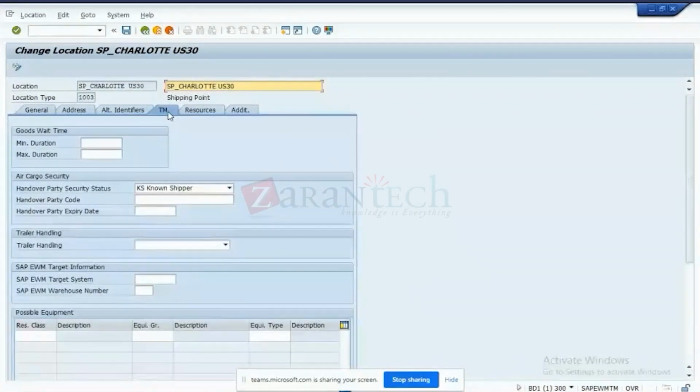Now comes the TM tab. So TM tab, actually this tab is mainly used to capture all the transportation relevant info. So if you see all the three previous tabs, it was not relevant for any TM information. So this TM tab allows you to maintain different types of information specific to transportation management. So the first is the minimum and the maximum goods waiting time. Why do you feel this field is there? Anyone knows?